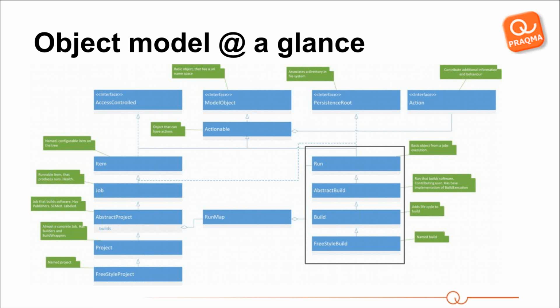This is the object model at a glance. If you can see the gray box on the right, that's what my plugin will be using, the main component of the plugin, which I'll have a demo of. But if you start from the left, we have what we call the item, job, project, and freestyle project, which is basically your job in Jenkins. You create a job. You have several types. One of those that are not listed here, for example, the Maven project type, or the Matrix project type, are all specializations of the abstract project.